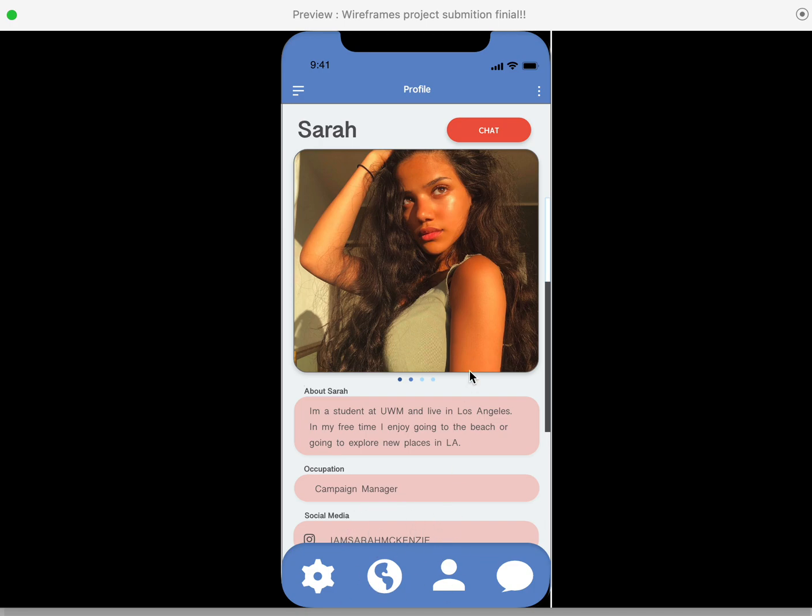I know me, for one, I view their profile, immediately go look them up on Instagram or try to find their Instagram just to kind of view their other photos. So I think that's really helpful. And yeah, the navigation bar stays the same. This actually all works as well.